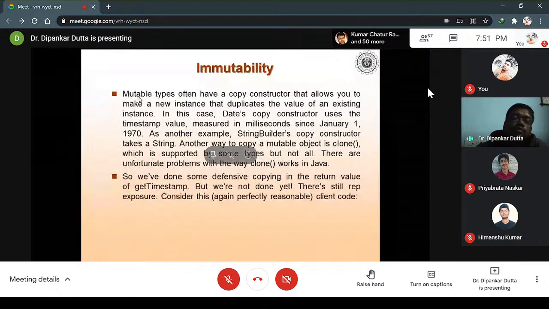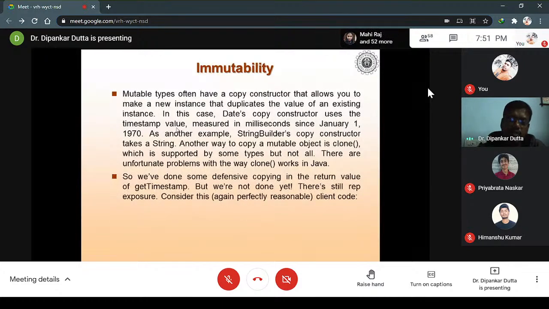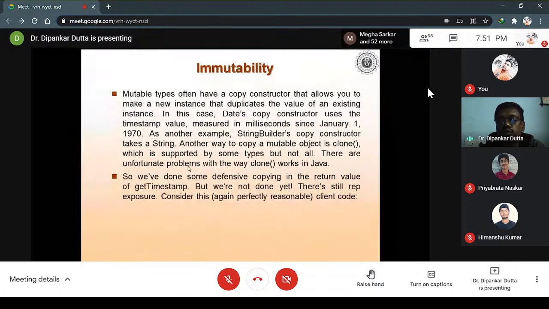Okay. Now, mutable types often have a copy constructor that allows you to make a new instance that duplicates the value of an existing instance. In this case, Date's copy constructor uses the time value measured in milliseconds since January 1st, 1970. As another example, StringBuilder's copy constructor takes a string. Another way to copy a mutable object is clone, which is supported by some types but not all. There are unfortunate problems with the way clone works in Java.